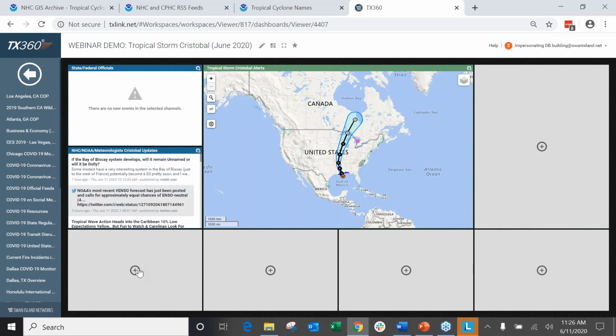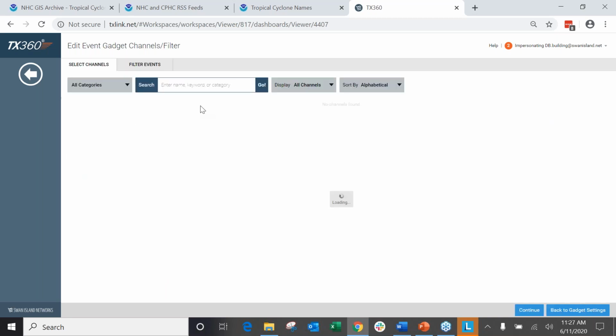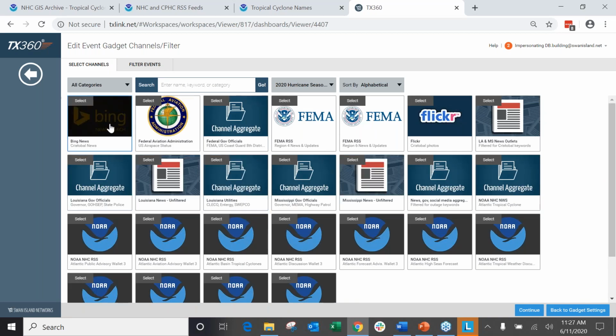Another gadget type, very useful to include, and again for that 24/7 monitoring, is a news gadget. This is something where you probably want to select more local or national news outlets. It's not a sure thing that news outlets overseas are going to be talking about the same Cristobal. So again, I'm setting my look back to include more historical alerts. I'm going to this workspace. I'm going to grab a Bing news search, directly looking for Cristobal.